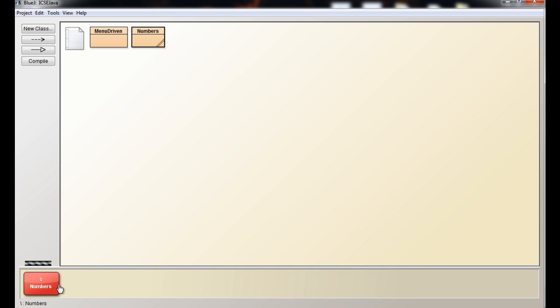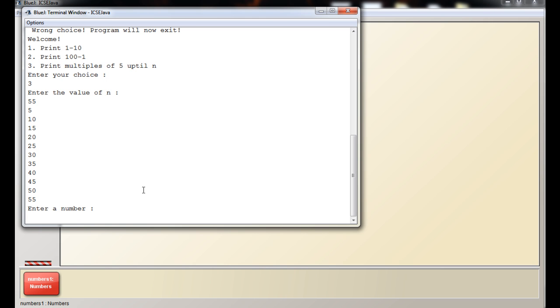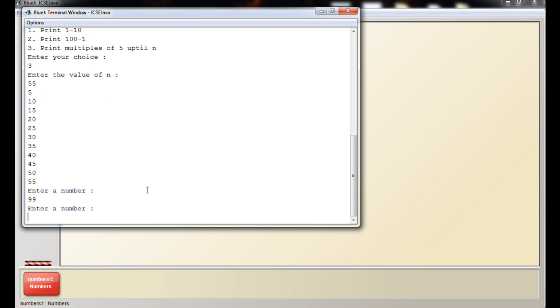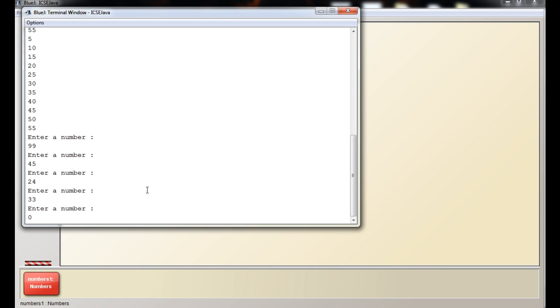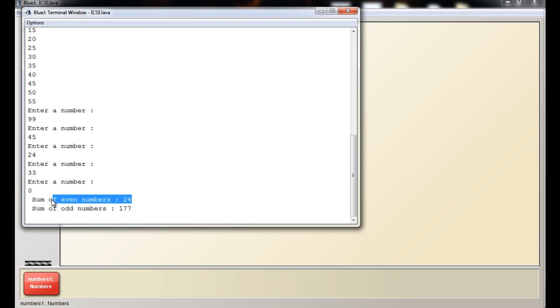So let's run our program. Numbers, I'm sorry, I made a mistake. Yeah, enter a number. Let's say we enter 99. Again it asks us, 45, 24, 33. Now I enter 0. So it gives us the sum of even numbers, that's 24, because there was only one even number, and the sum of odd numbers, that's 99 plus 45 plus 33, that's 177. So there you can see the program works.